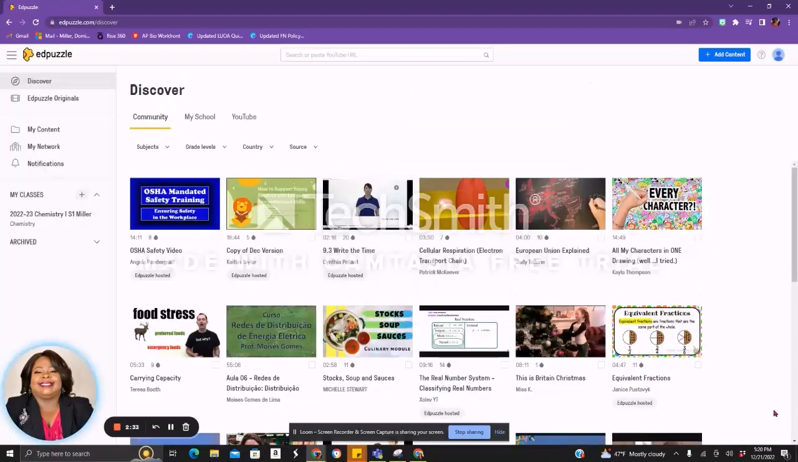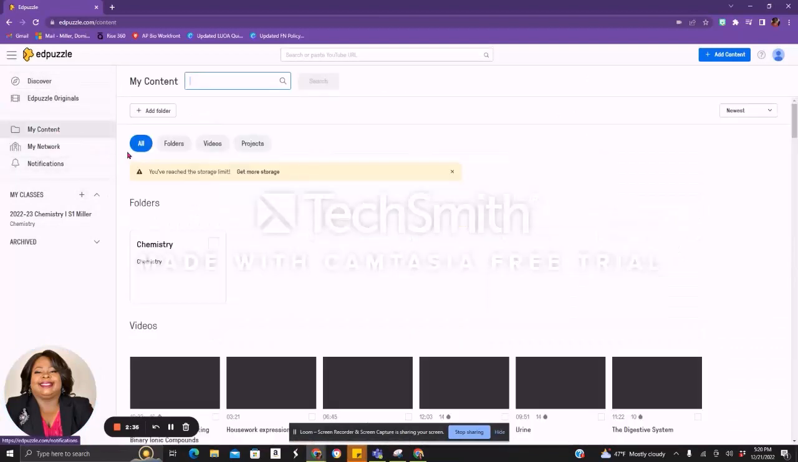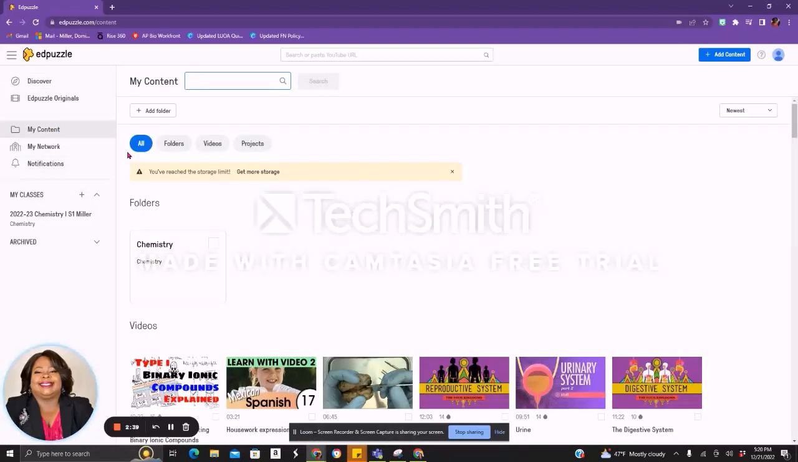The next thing you want is content. So I'll click on my content. There are two main ways in which you can create content. And I'll say, as you go through Edpuzzle, I create folders, especially if you have different courses. And so then your videos can go in the different courses and you can find those a little bit easier. But nevertheless, finding content.